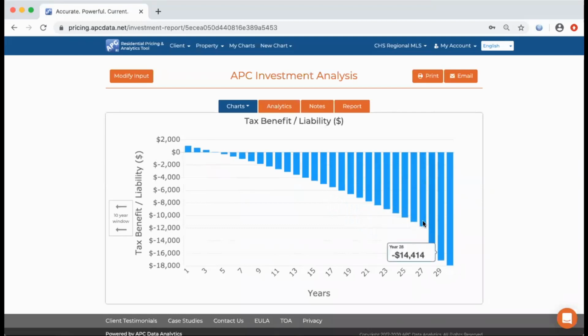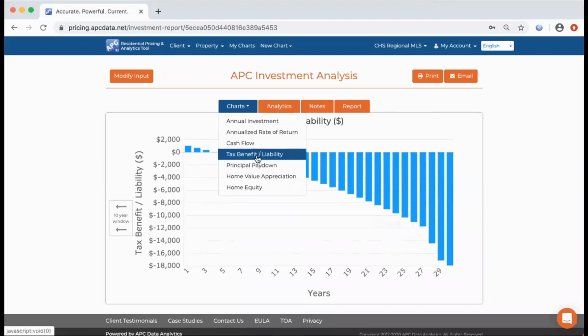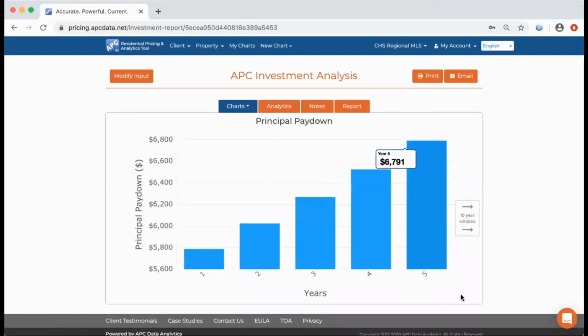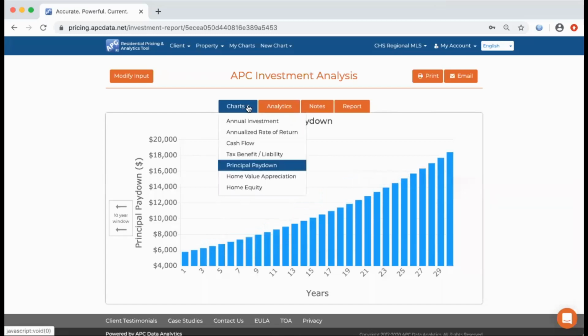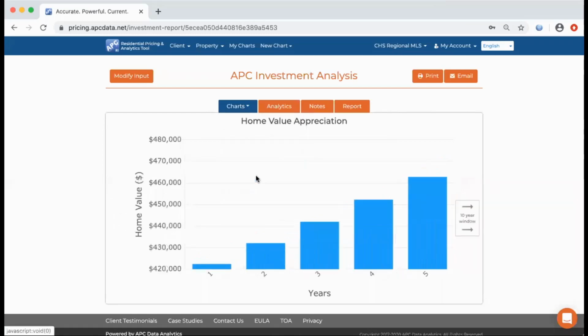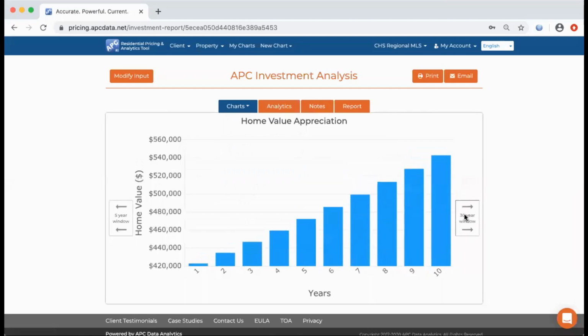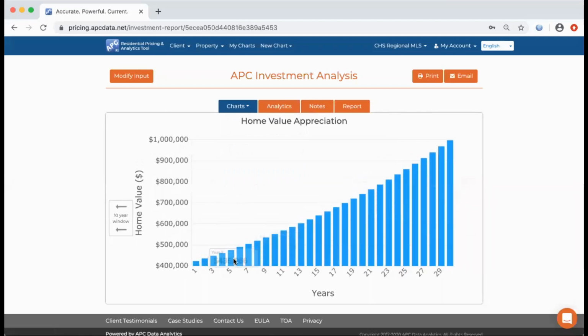You can also see where depreciation ends down here. You have a much greater tax liability after 27.5 years with the depreciation. We also have principal paydown. If we look at 30 years, I can go to any year, and go back to year 10. In year 10, we have a principal paydown of $8,291 for that year. This shows years 1 through 30 as well. Home value appreciation shows the home value growth with the assumptions over a period of 30 years.